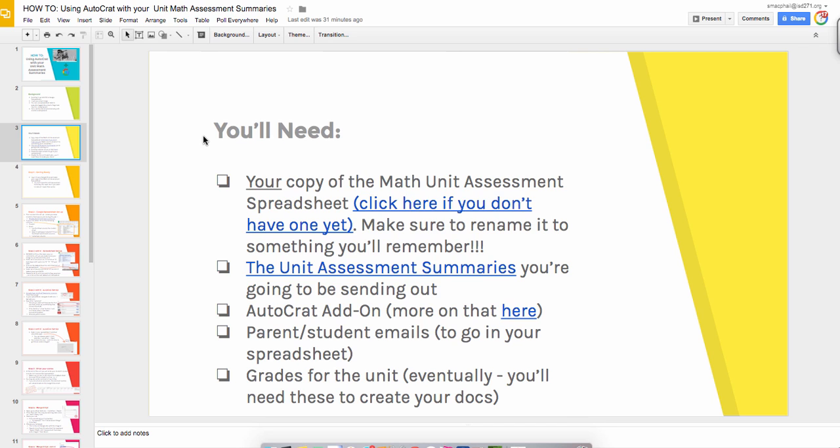So what you're going to need is your copy of the math unit assessment spreadsheet. You're going to need the unit assessment summaries. Not that you're going to have to do anything to them, but you will need them because they will be mapped to your spreadsheet. We're going to talk about getting the AutoCrat add-on, and then you'll also need parent and student emails, and eventually, not right now, you will need grades for the unit, because that's what will be getting pushed out to the documents that you'll be sharing with your students and parents.